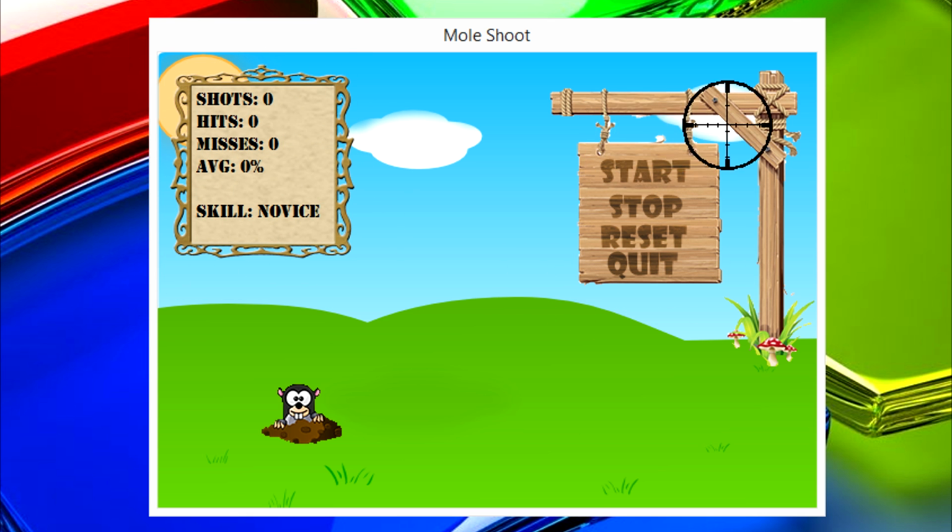Over here on the right we have another signpost, and we have some text on the signpost which I added using Photoshop: start, stop, reset and quit. Here we created some hotspots which we can click within in order to activate the methods to start, stop, reset and quit the game. Down here we also have another, well, not really a hotspot, but a rectangle which we created around our mole to determine the hit area.